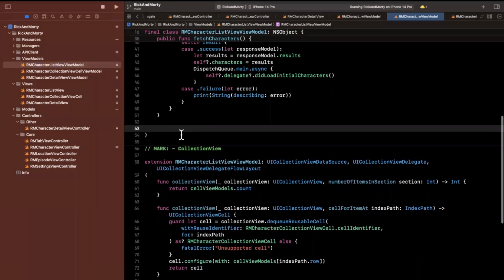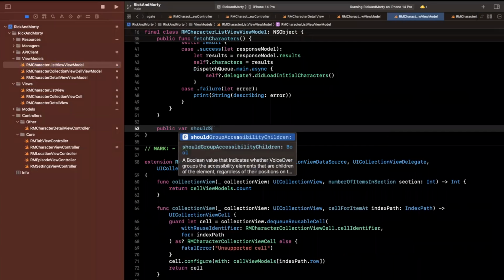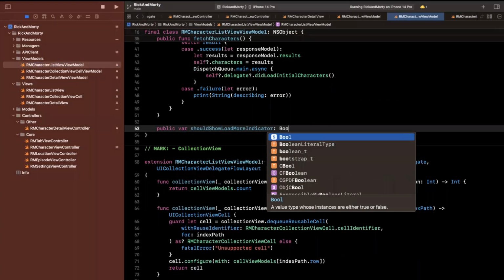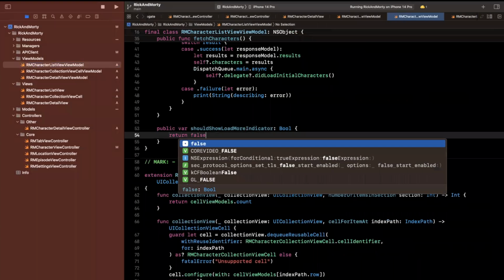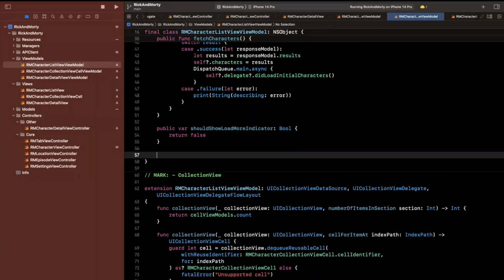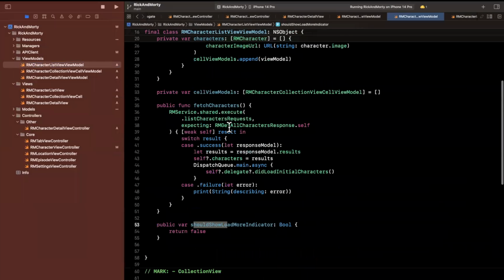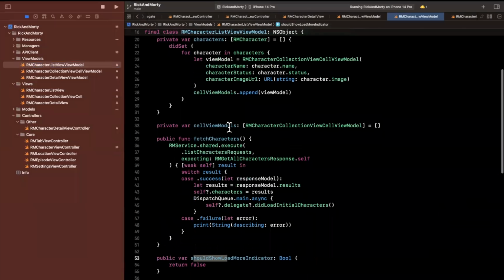Essentially what we want in here are two things. A, and these will be public, we're going to say var shouldShowLoadMoreIndicator, which will be a Boolean. I'll return false for now. We'll implement this in a second. And if we know that we should show this, we also probably want a function which is going to be to fetch additional characters.